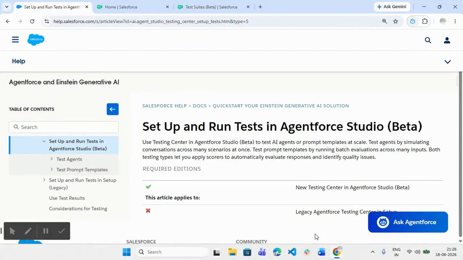So hi everyone. Today we are going to see about the testing center in Agentforce Studio. In the legacy Agentforce builder, we have the testing center, which we navigate to through Setup. Under Setup, we search for testing center, where we upload a CSV file based on the test cases. It will run the agent, and a specific response will be validated. That will be checked against the expected response. So that's how it works.